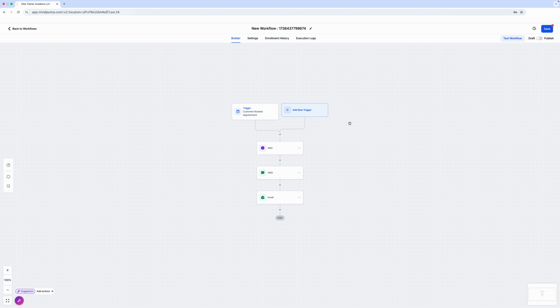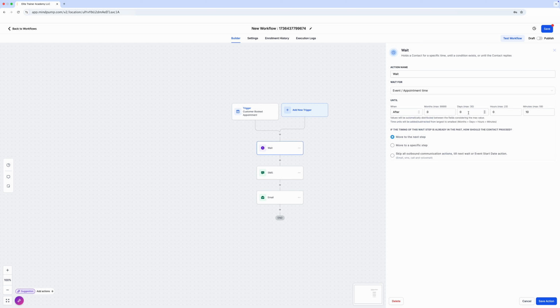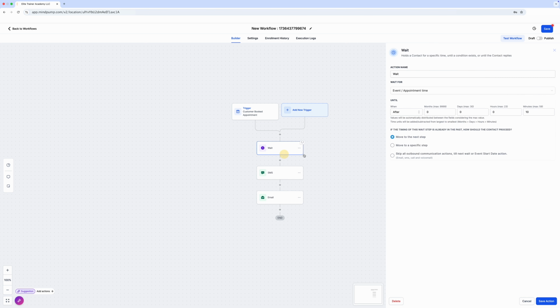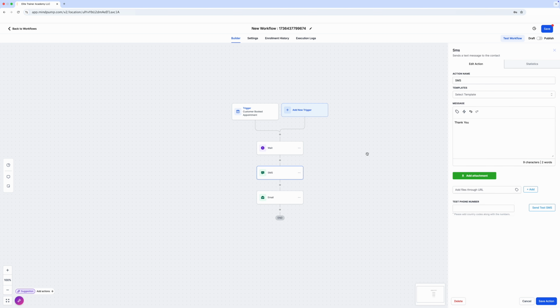So what we've done here now is we set up a trigger, which is looking for a customer booked appointment action inside of a specific calendar. We then have a wait step, which is going to wait until 10 minutes after this event has taken place. It is then going to send an SMS and an email after we have reached the 10 minutes after the event. And it's going to send out these two actions automatically to the prospect.